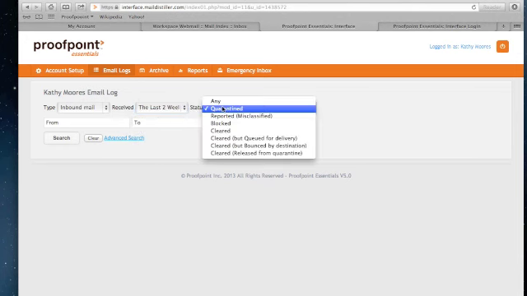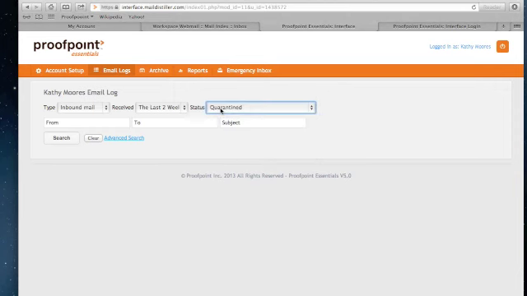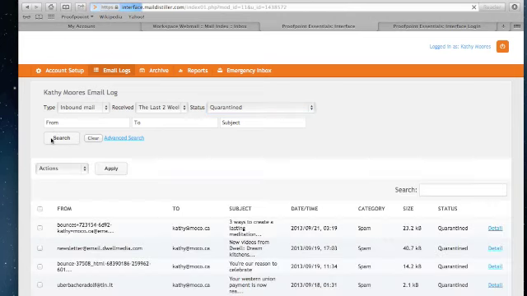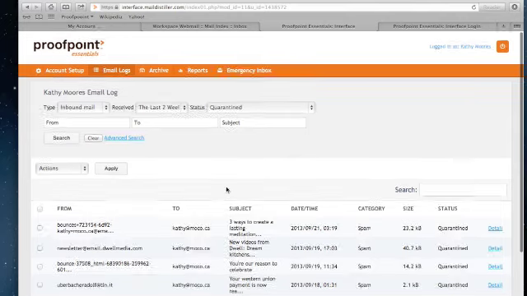I can select the type of message. In this case, I really do care about my quarantine, so I'm going to leave that as quarantined. I can also type in the sender's from address, to address, or subject. Now I hit the search button, and it's going to bring back all the messages in the past 2 weeks that have been quarantined. So here's an example there.